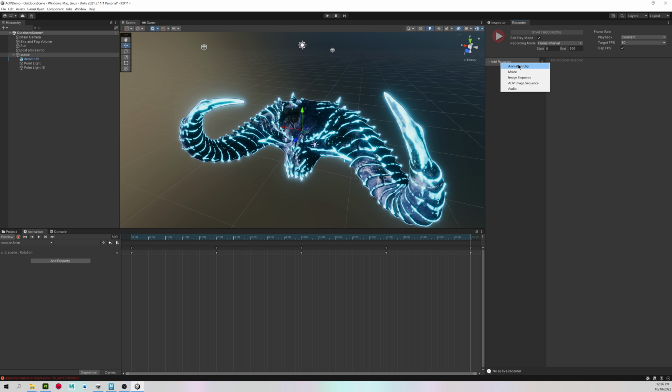An animation clip will make a Unity animation clip that you can put onto other objects. A movie will create an MP4. Image sequence will give you all the rendered out frames so you can bring them into Premiere or After Effects and create a clip. And an AOV image sequence allows you to do render passes.